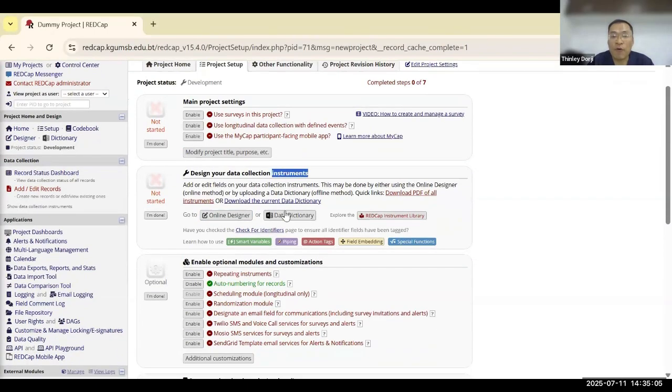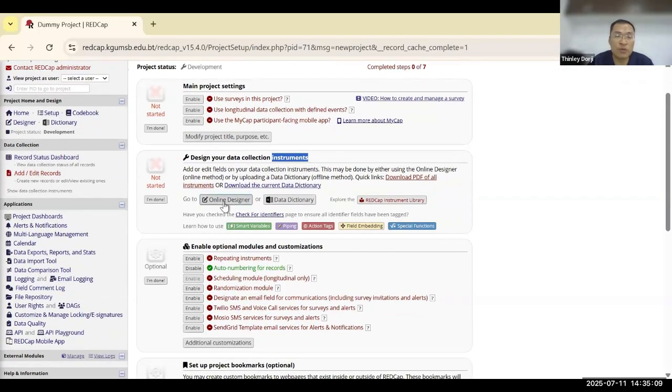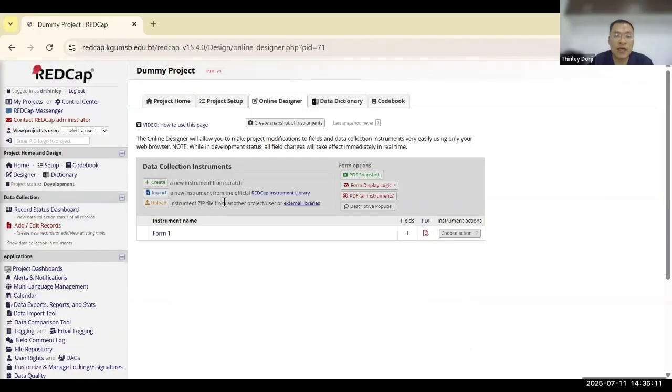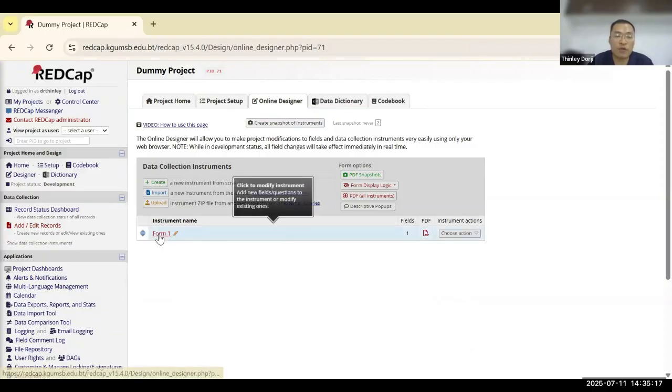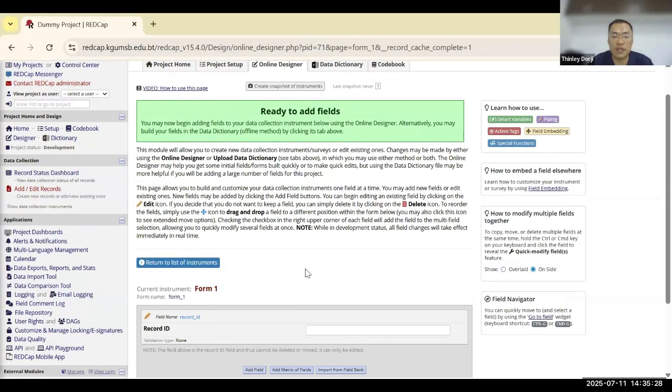The data collection form in REDCap is known as an instrument, and you will go to online designer, and then online designer will take you to this page. Then you will click on form number 1. Right now it's called form number 1. This is the auto name that's been given by REDCap. And then you will click here, and then your form is ready.